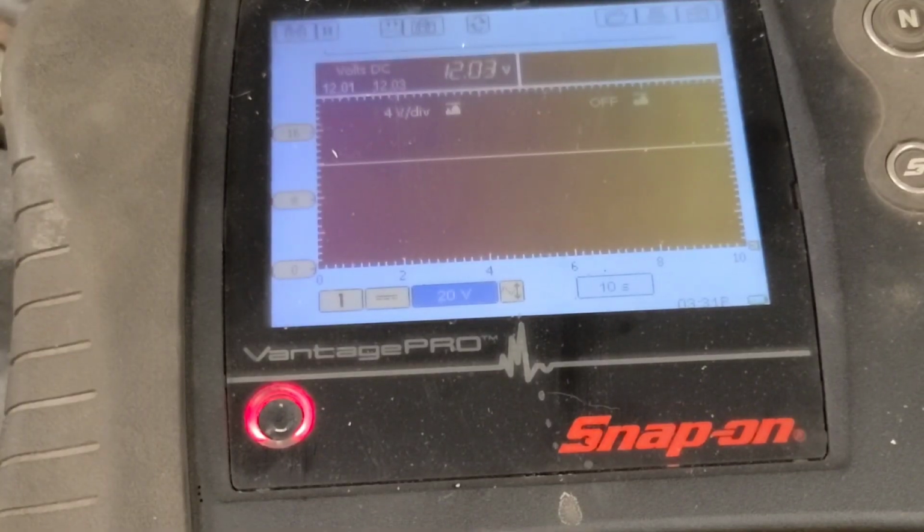Well, I got all the grounds cleaned up. Now the engine is warm. The battery's weak because of all this cranking. It's only at 12 volts open circuit. I'm gonna see what it does when I start it now.